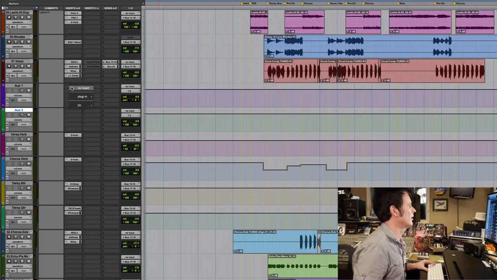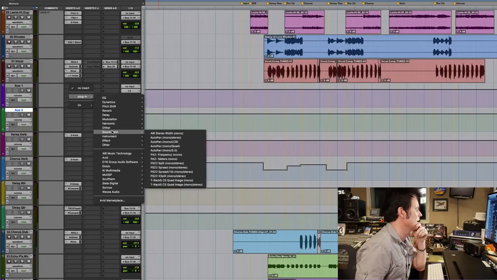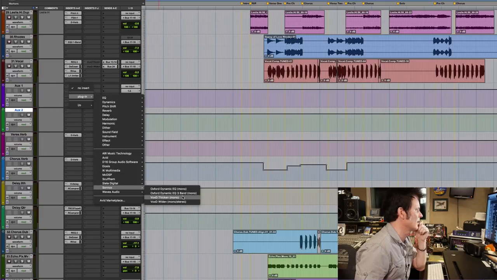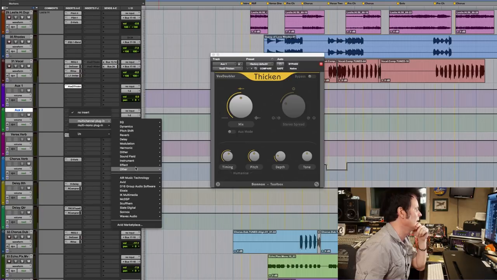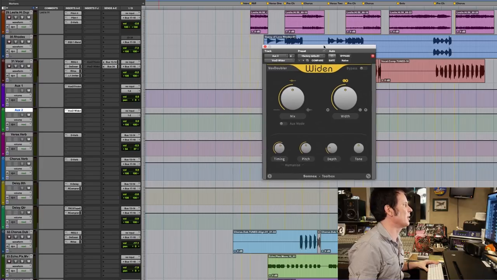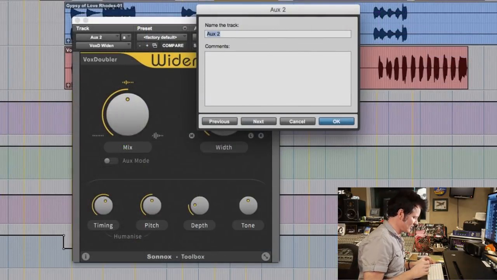Let's open up the Sonnox vocal thickening in mono. And then let's also open up the widening plugin. Okay, so we've got them both open here. We'll name this wide, and that one as thick.